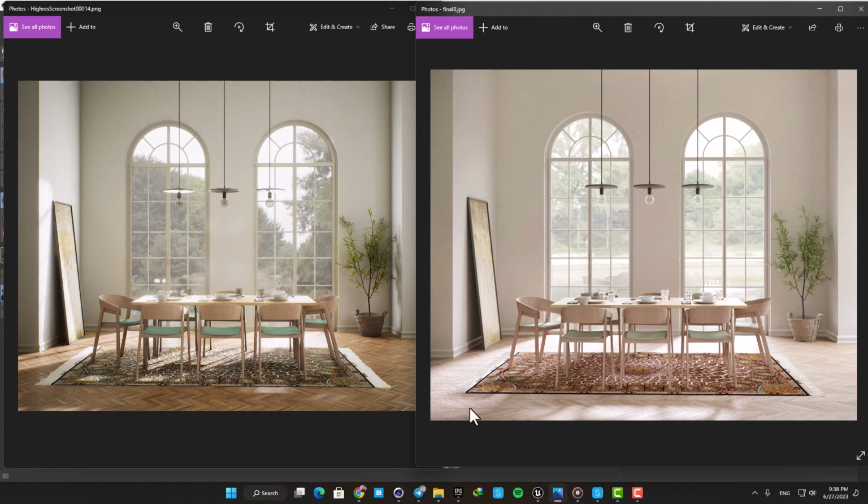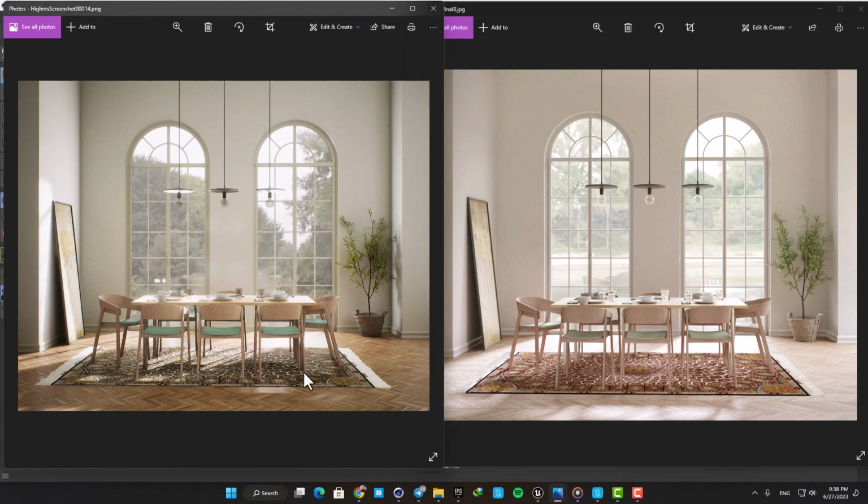This was an ad for the carpet, so we wanted it to pop out in the image, but this one is just an Archviz render, and I think the darker color looks better and more natural.